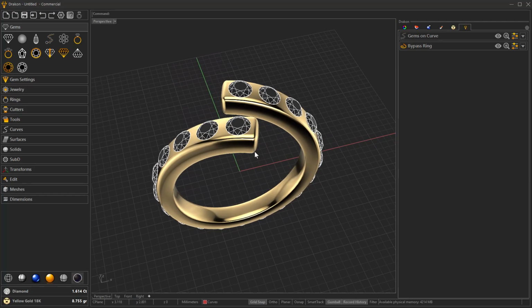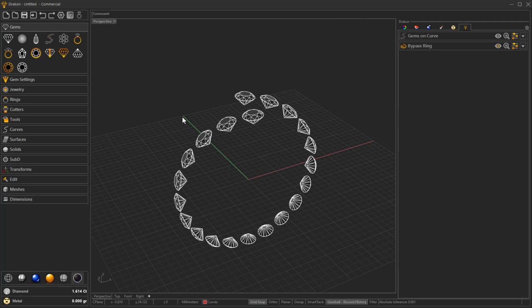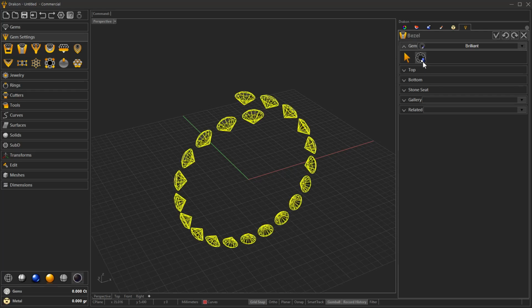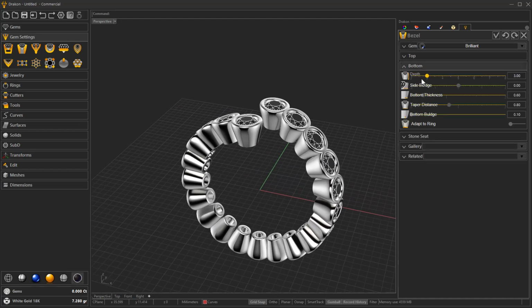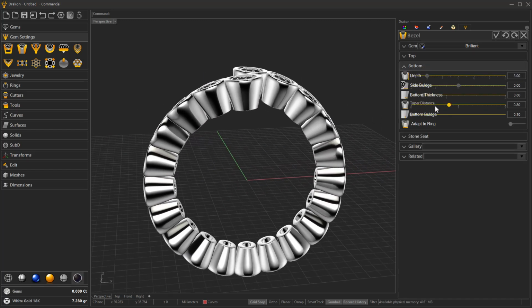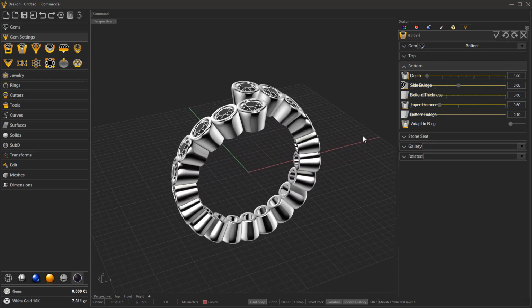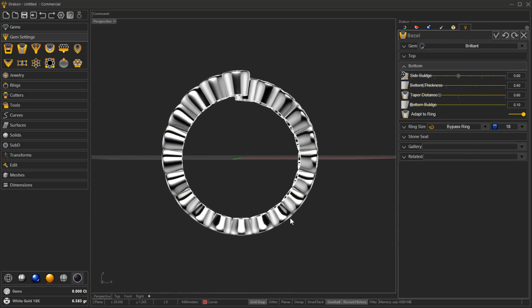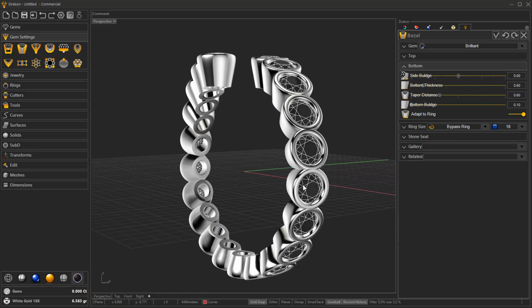I'm going first to hide here the bypass, since I have the gems. And now I'm going to use the bezel setting. And I'm going to select my gems where I want to apply. Actually, we will need to adjust here the taper distance. Let's reduce it in order that they will be touching each other, as well as to adapt to the ring size, to make sure it will respect the ring size. You will see that it will recognize the bypass ring size already in the document.